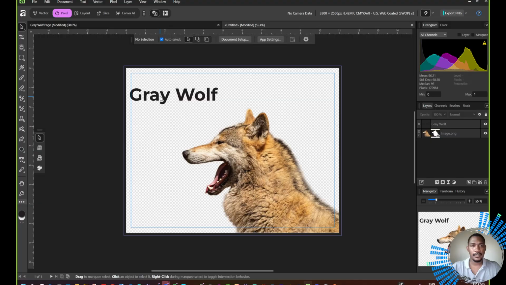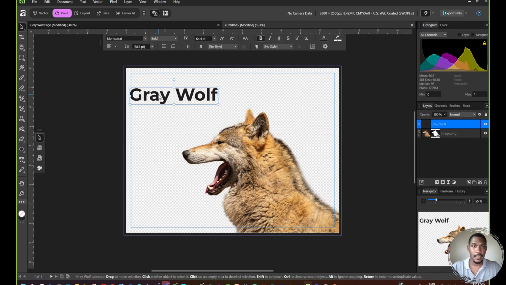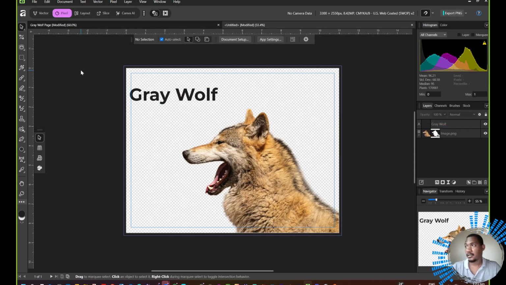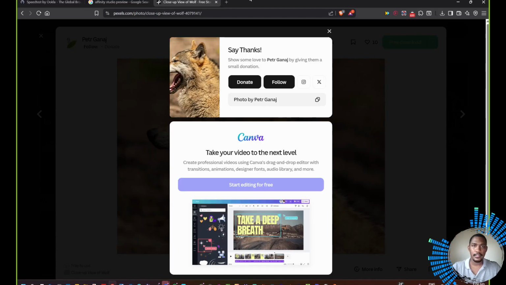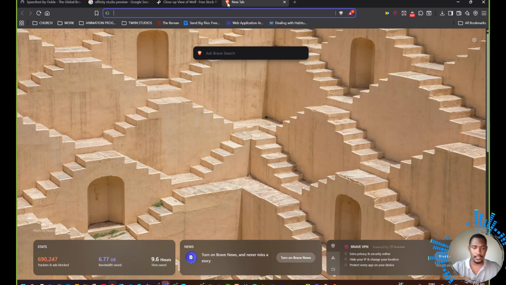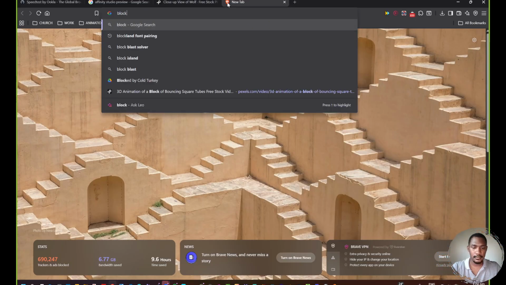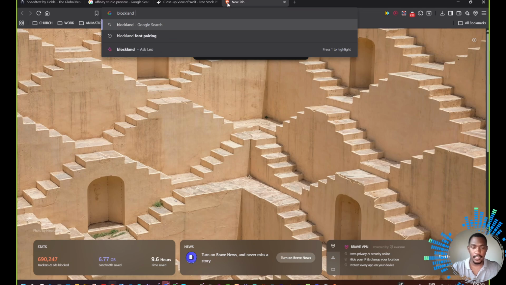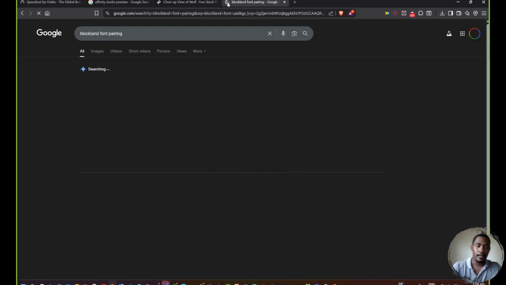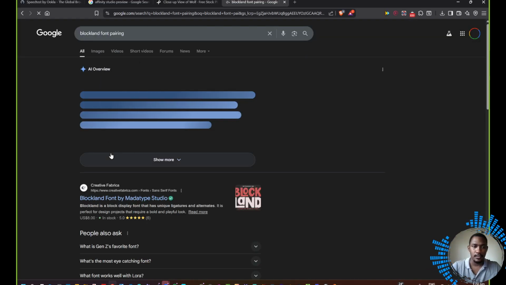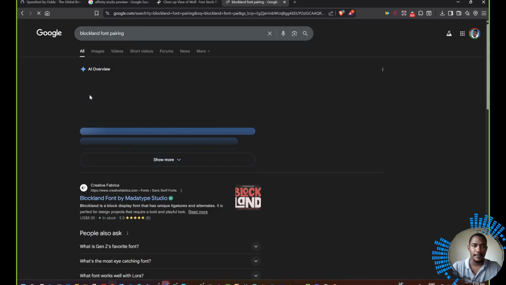And another font that could work with this is one called Blockland. But I had previously looked for Blockland because I had that font. You might not have those same fonts, but you can do a quick search for the font or the typeface name, Blockland, and just say font pairing. And you'll get a suggestion as to which font or which typeface works along with it.